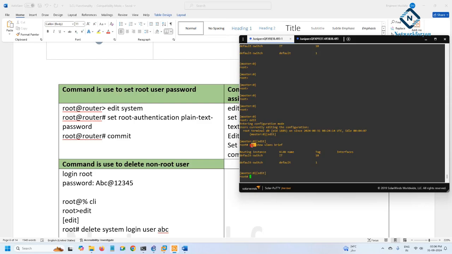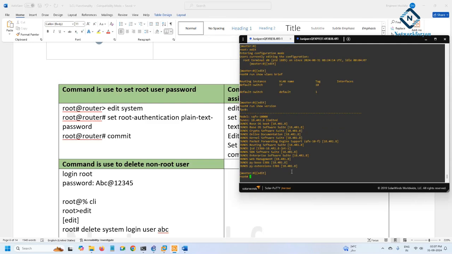Same thing here: if you want to check in the configuration mode, you need to write run show VLAN brief. If you want to run a show command inside the configuration mode, then you need to write run before that command. Example, if I want to check the operating system, I will write show version. Generally we write show version in operation mode, but now I am in the configuration mode, so I will write run show version. So it will show me the version here. Okay, clear, or any confusion?